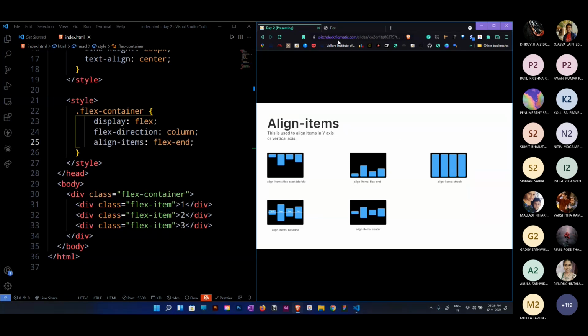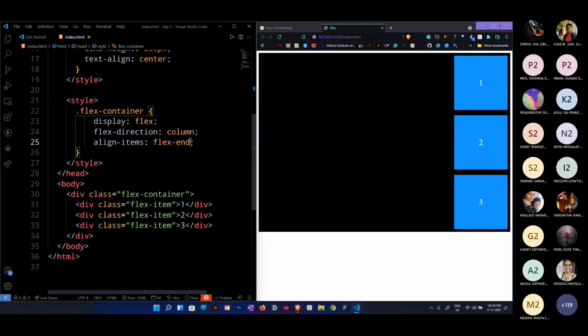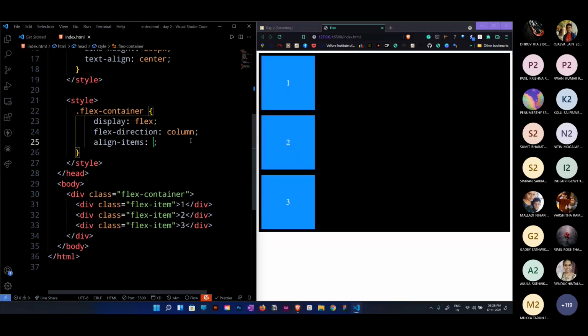Some other important properties are stretch, baseline and center. Let me show you baseline. Baseline is pretty much the same as flex start, as you can observe.